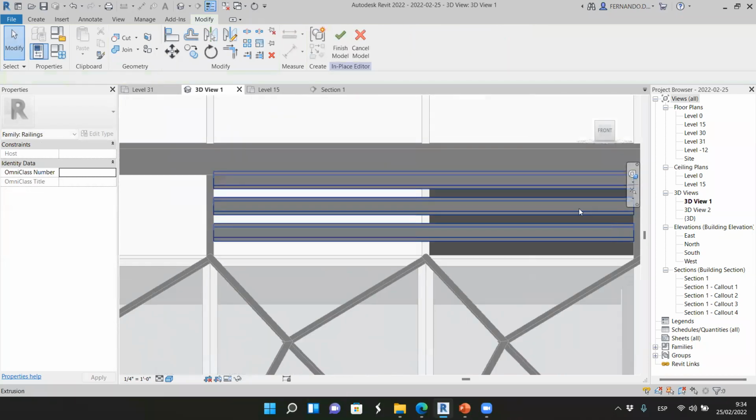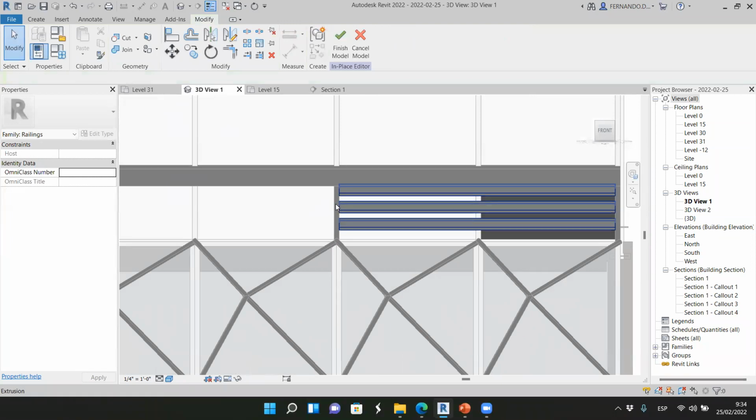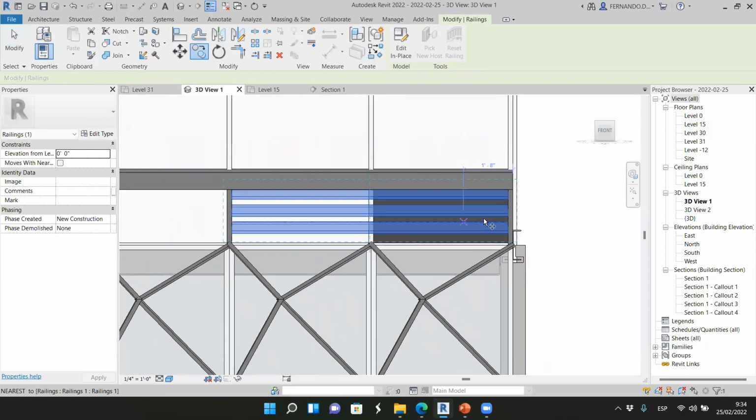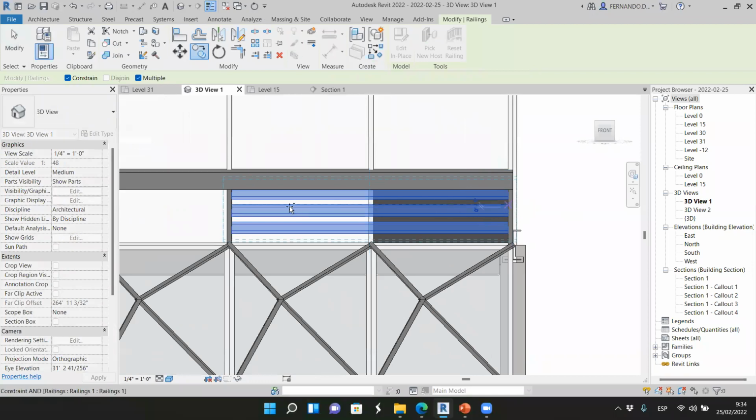Okay, so from this frame to that frame, it doesn't go through the frame, and here we have to copy, finish, and now we have to copy this, remove constraint, copy this here.